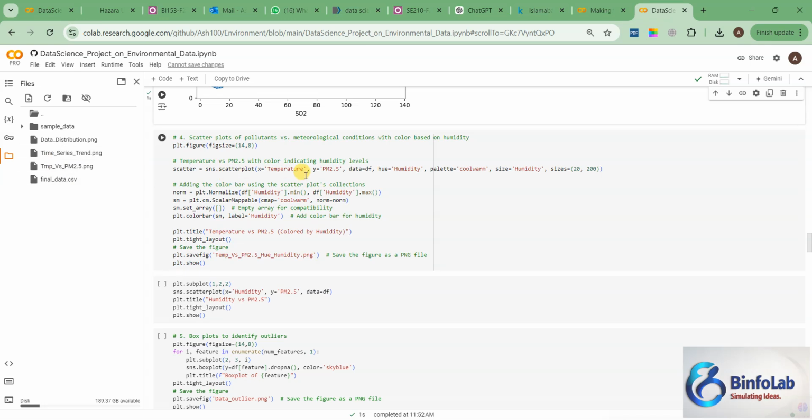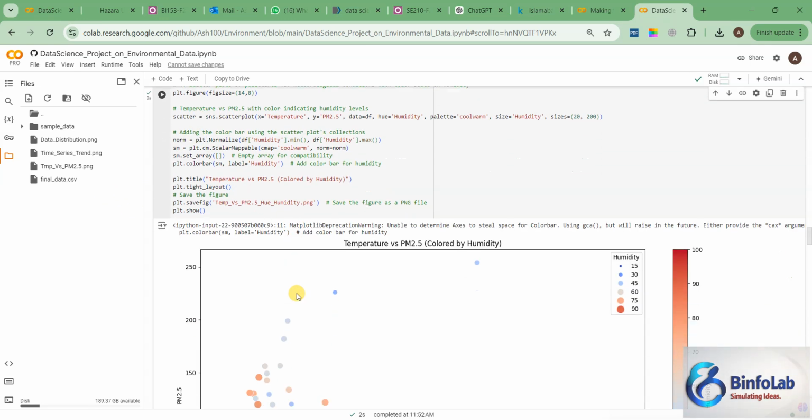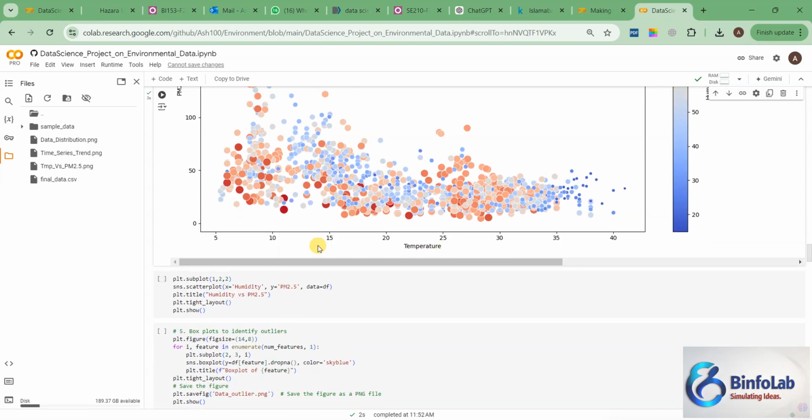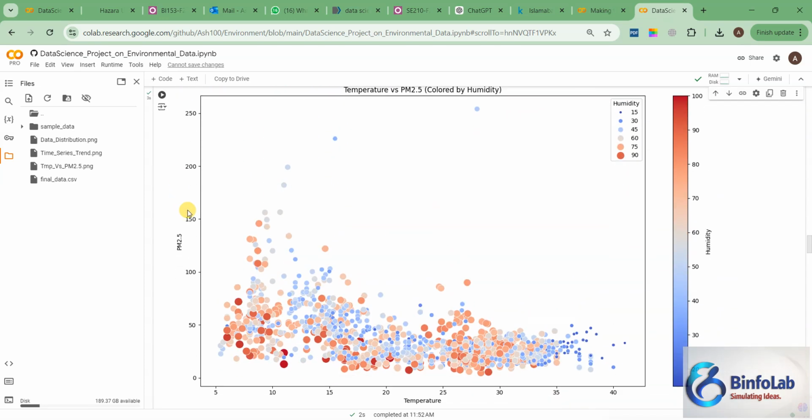Now, here is an important plot. I dropped a code here. It will analyze the data in a three-feature manner. So how? Let's see. Okay, this is an interesting plot. On the x-axis we have temperature, on the y-axis we have PM 2.5. But what are the different colors, and what are these circular sizes, these point sizes? If you look here, humidity.